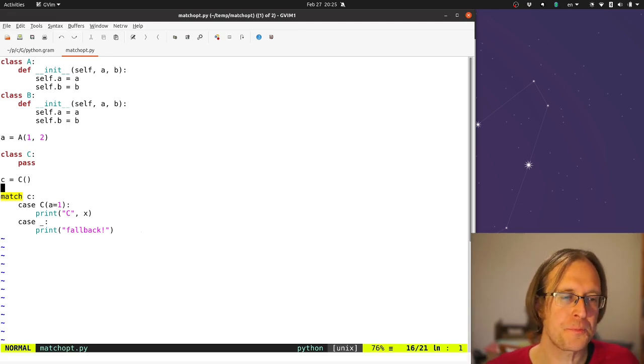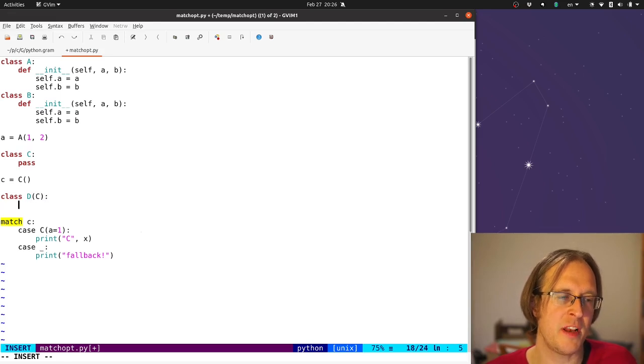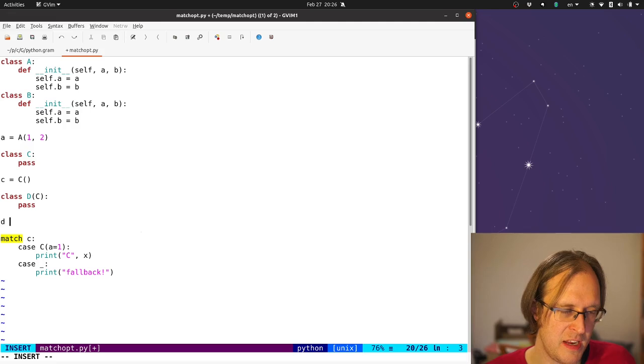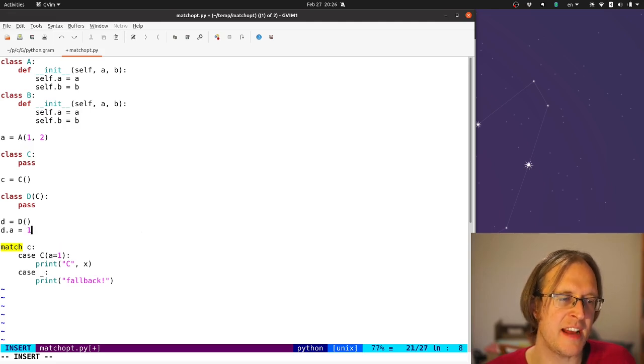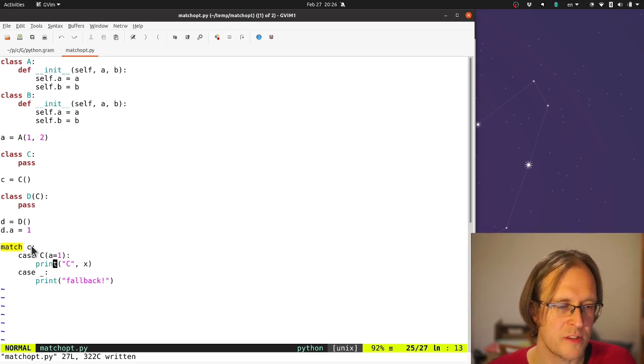Right. Okay. The other corner case that I'm not entirely sure about yet is what happens if we actually make a subclass, and then we have D equal to D, and D actually has an A equal 1. Does it match? No, C. I think the tutorial says it's using isInstance, so that would mean that we want to end up in this case here. Did I save? No, I didn't. That's surprising. I still have C here. Sorry. The second time I made that error.